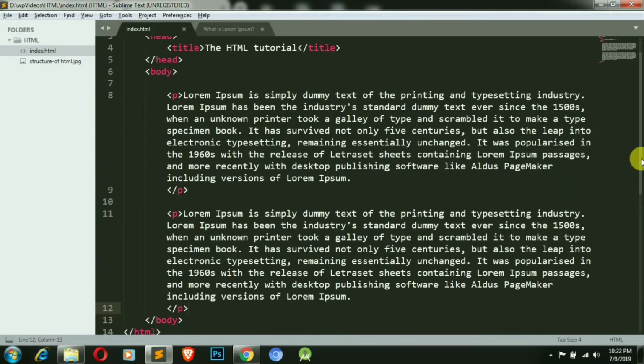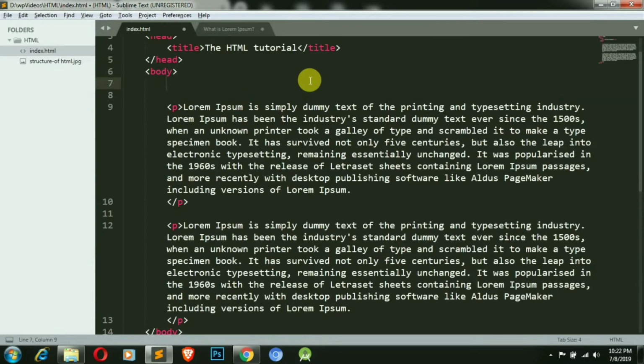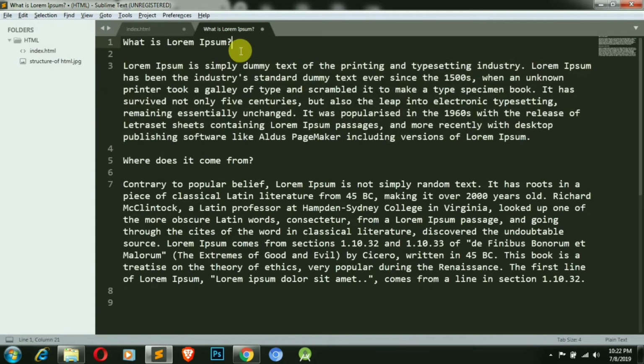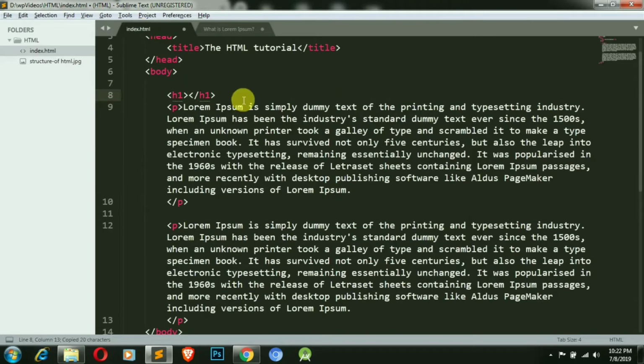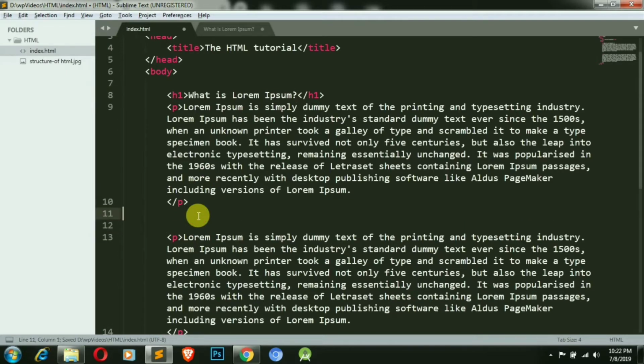So we will write some heading before this paragraph. For the heading I will use h1 tag. Actually I have dummy content, so I will copy and paste inside this tag. So this is the heading for the first paragraph. So this is another heading for the second paragraph.